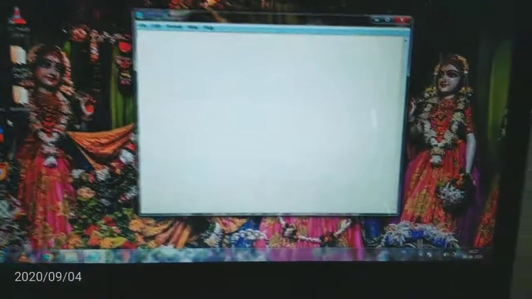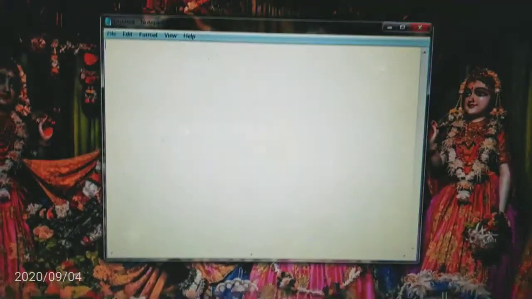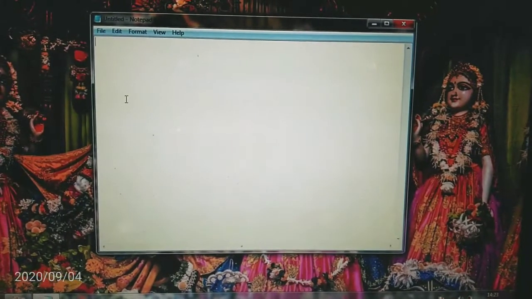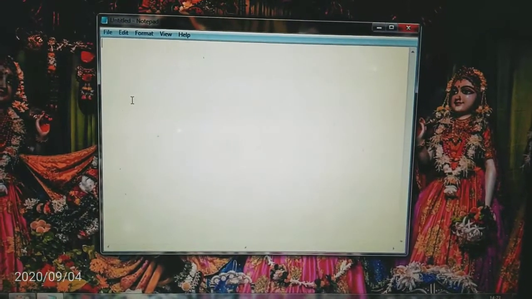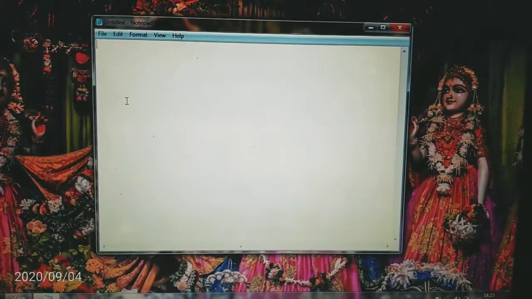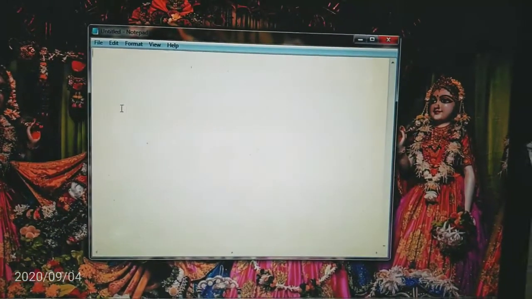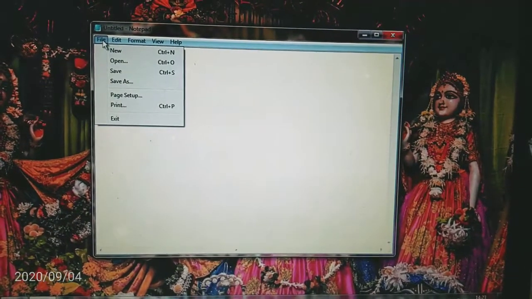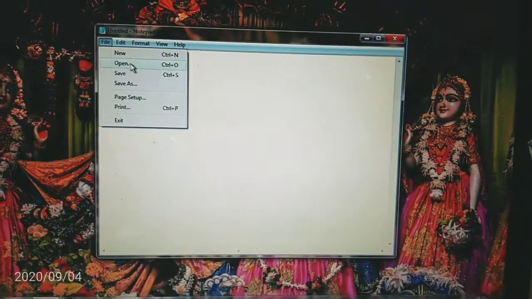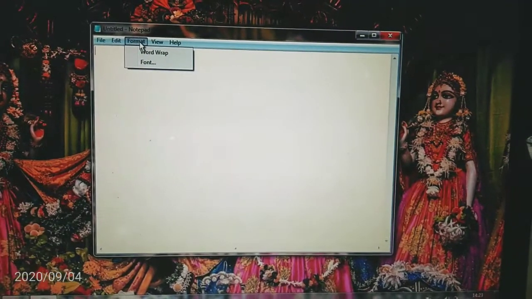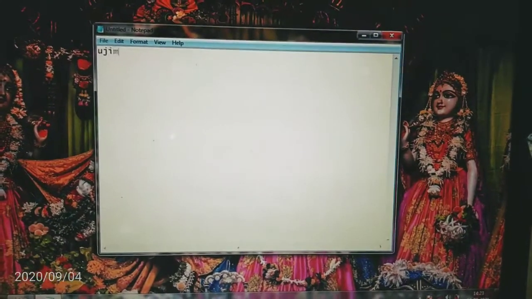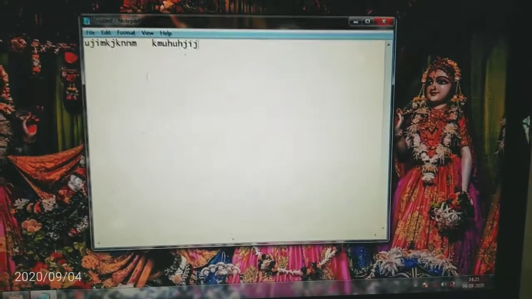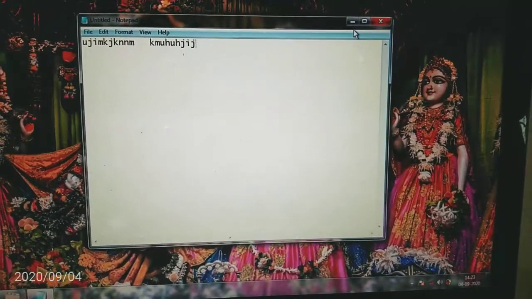Now it is a Notepad window. You can see it is written Untitled Notepad. It is like Microsoft Word, but not as advanced as Microsoft Word. It is a very simple word processor. Here you can see File, New, Open, Save, Save As, Edit, Cut, Paste, Format. You can write anything here and save it. Everything is like Word, but not exactly like Word. It is a small program.